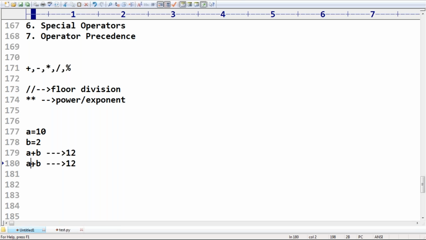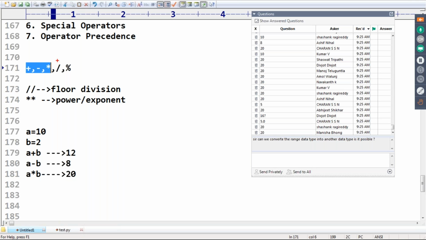If I take A minus B, what is the answer? 8. If I take A into B, what is the answer? 20. We are not required to worry about these 3 operators: plus, minus, multiplication. But the main important concept is these two operators.